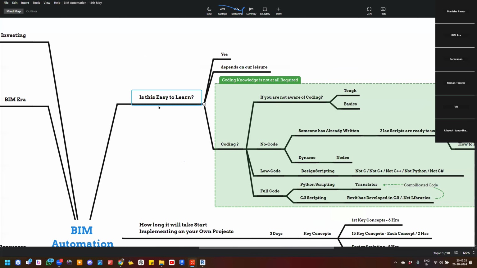So the first question is, is it easy to learn? Actually, my answer is yes. Since I'm not saying I'm already an expert, I'm going to show you how easy Dynamo is. Trust me. This is very, very easy. But you should have a proper direction. Like, how do I say that this is easy, Rajesh?